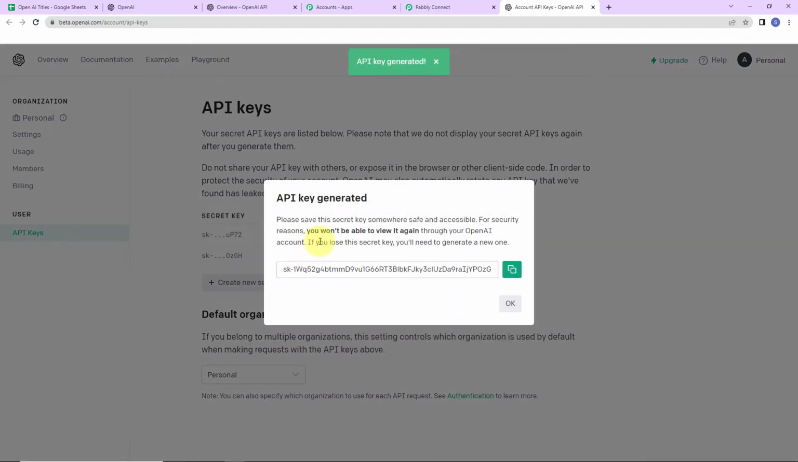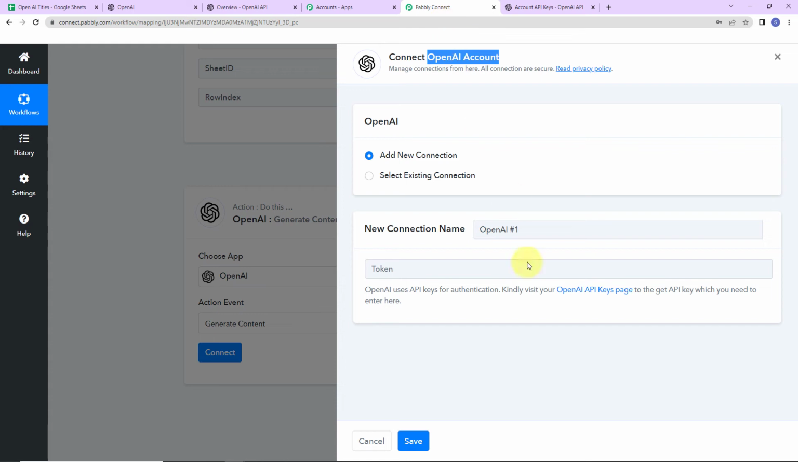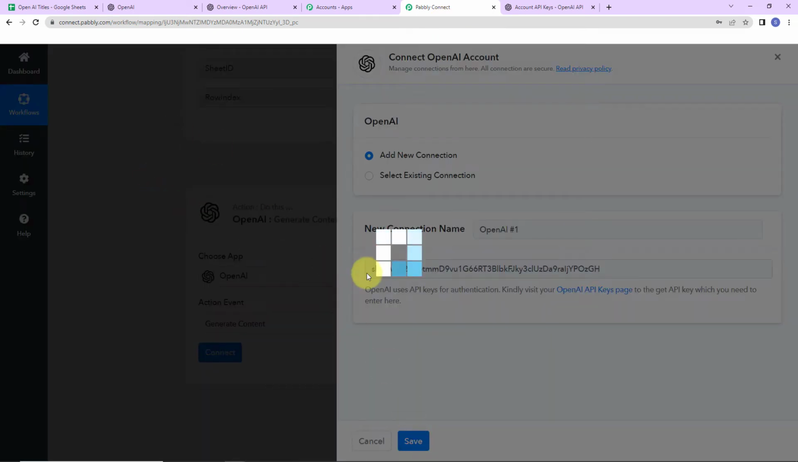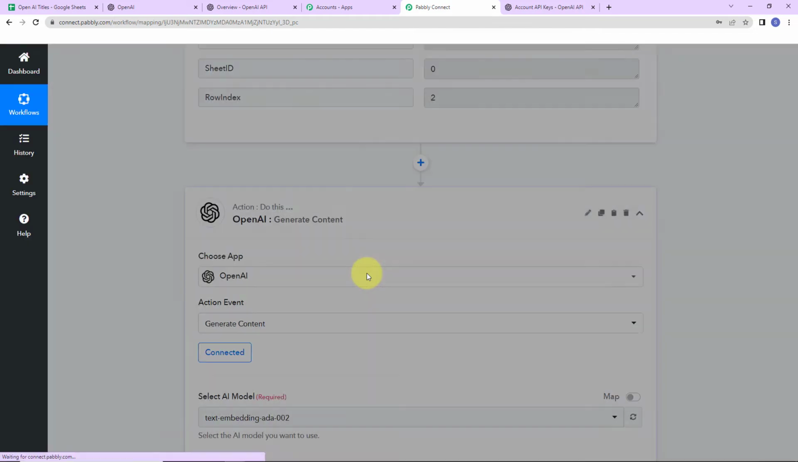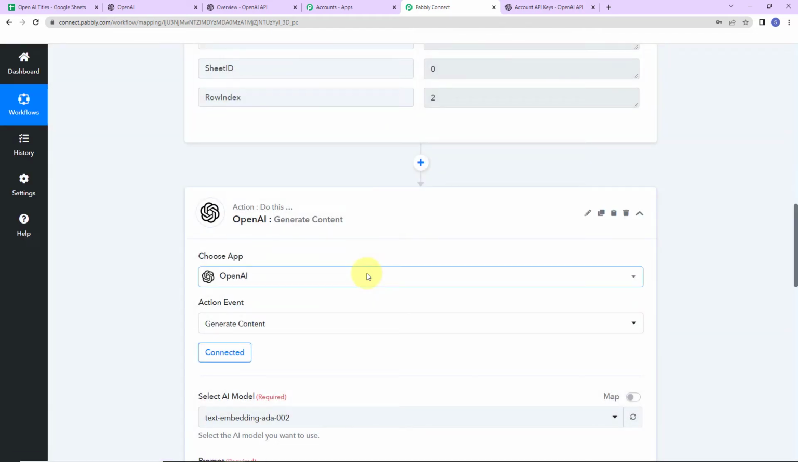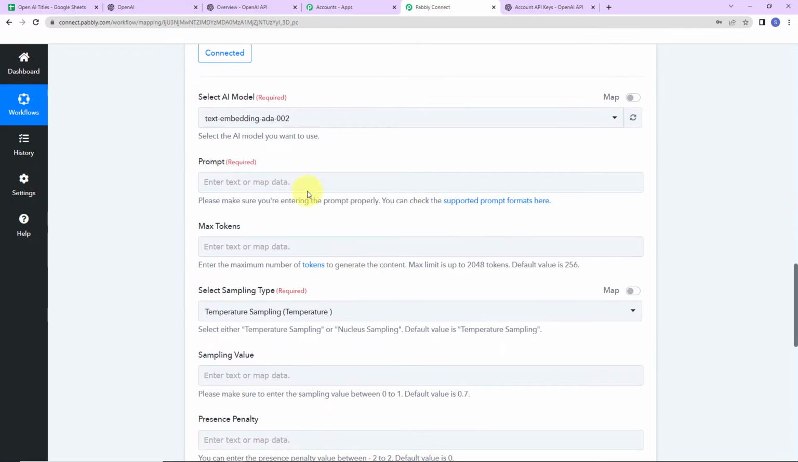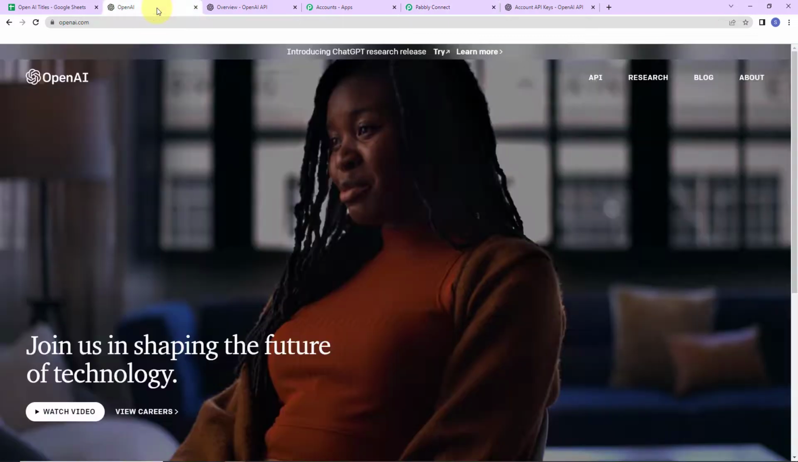As soon as I do that, you can see that the API key has been generated. This is my API key. I'm going to copy this, go back to Pabbly Connect and paste this over here. Let's click on save to set up this connection. And yes, here you can see that OpenAI is now connected with Pabbly Connect. As I scroll down, you can see that it is asking us to select the AI model, prompt, tokens, sampling type, etc. Now to understand this, first I'm going to take you to my OpenAI website.